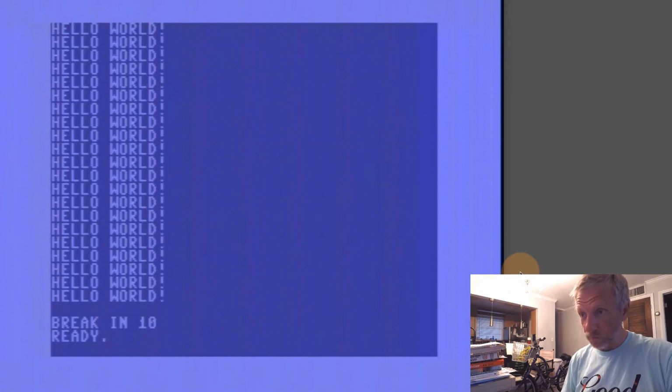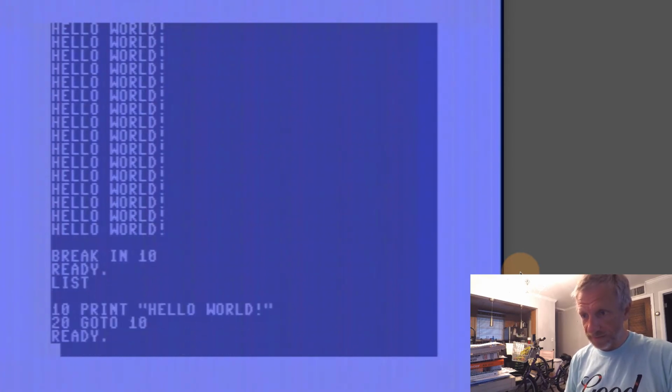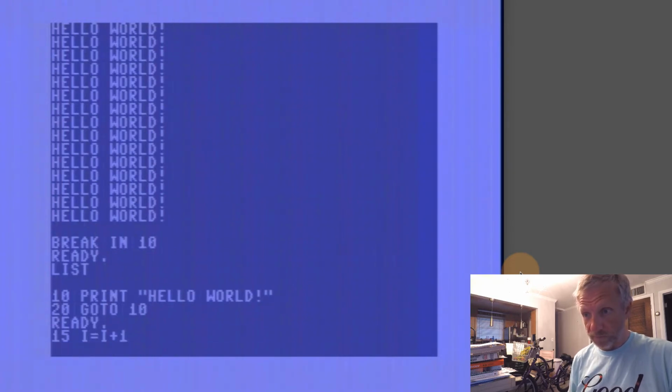There is one other thing in this. We could create a loop just without any for and next types of things. If we typed line 15, if we had I equals I plus 1, and then we can say in line 16, for example, if I is 20, then end.